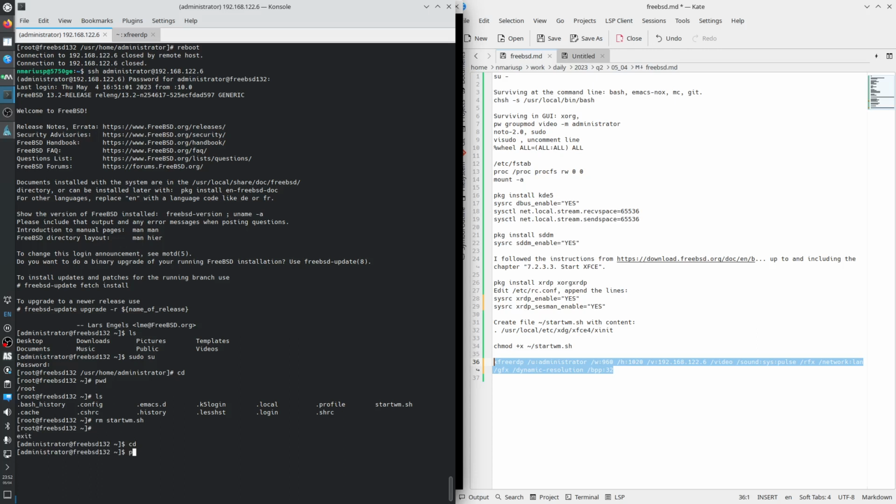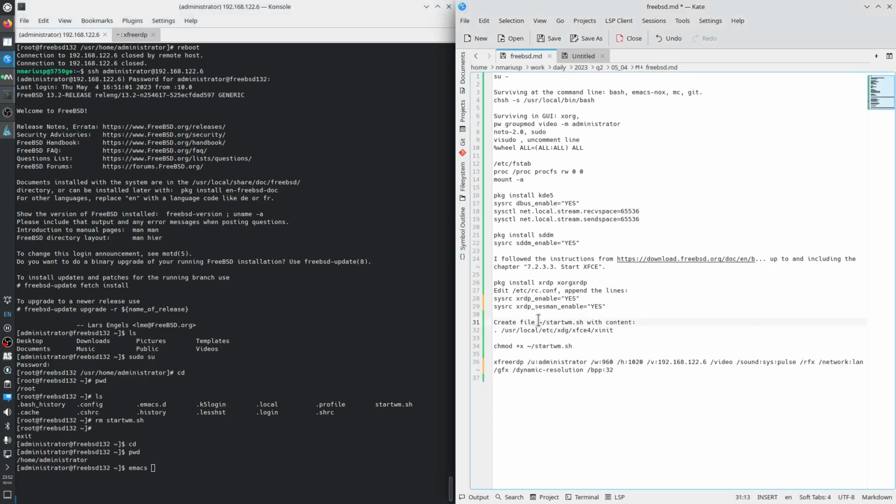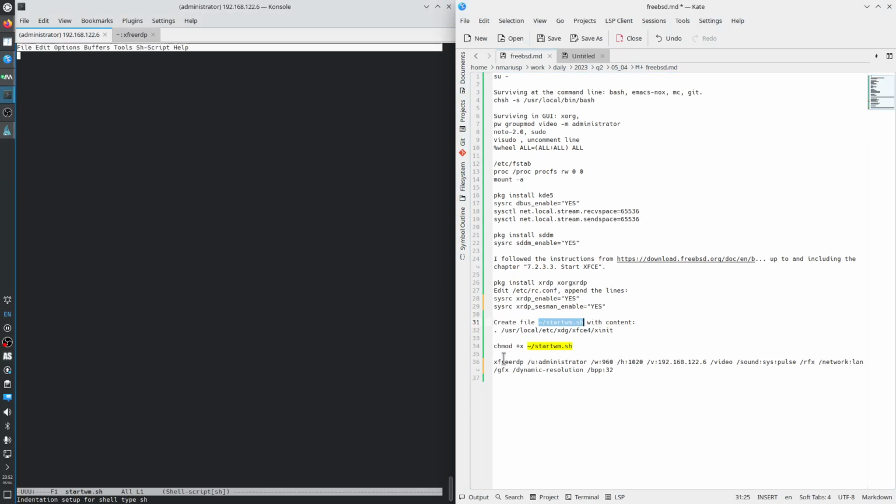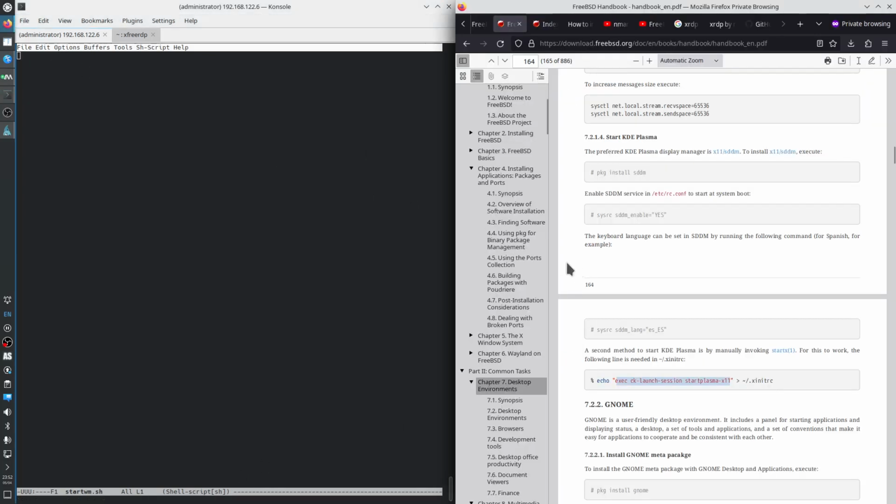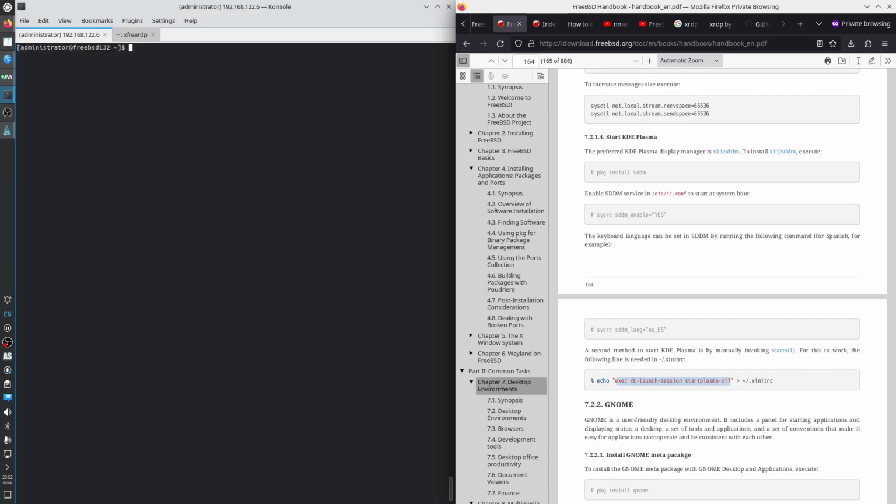cd, pwd, emacs, with the content from here. X11, launch session, start plasma x11, Ctrl-X Ctrl-S, Ctrl-X Ctrl-C, and another reboot.